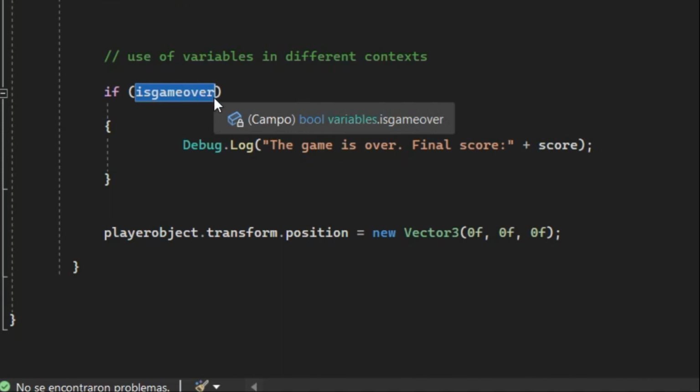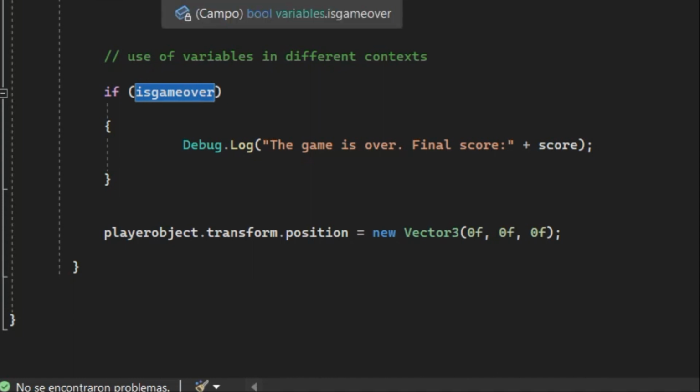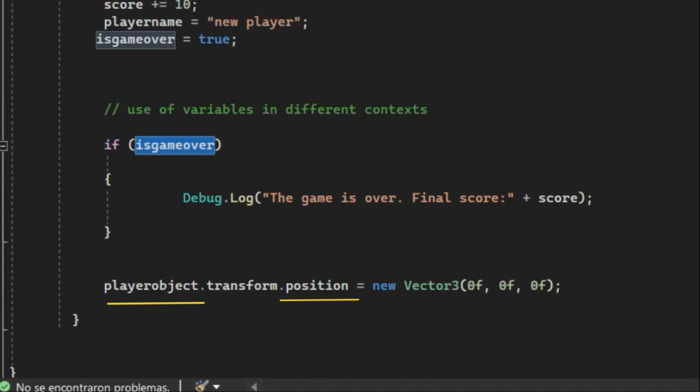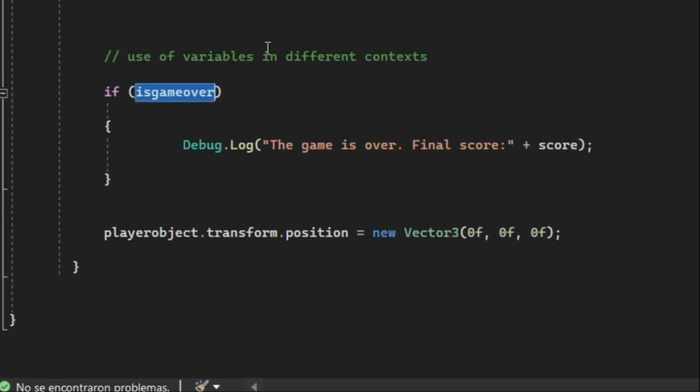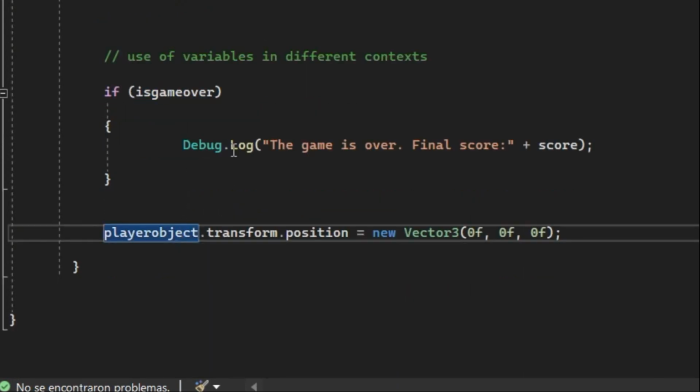Variables can be used in different contexts, such as conditionals, mathematical operations, string assignments and more. They can also be used to interact with Unity components, as shown in the example by modifying the position of the player object. Variables are fundamental in programming and are widely used in Unity to store and manipulate data in game development.